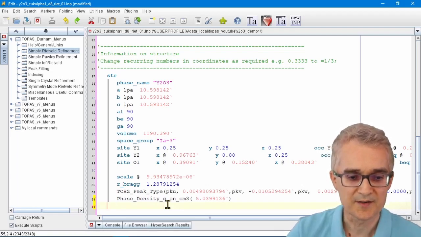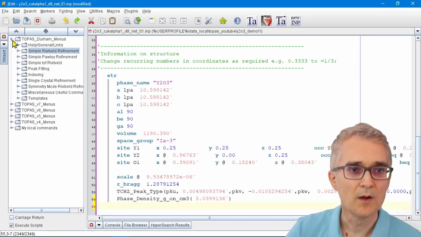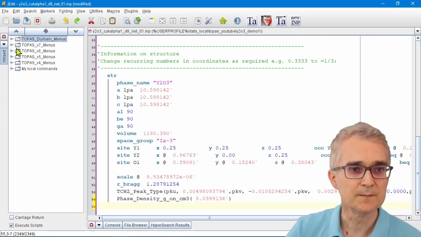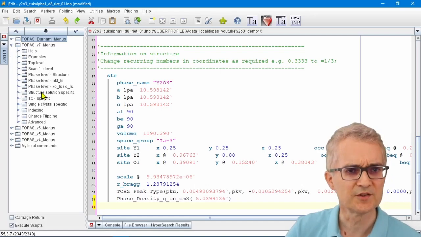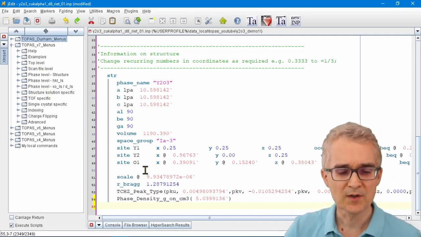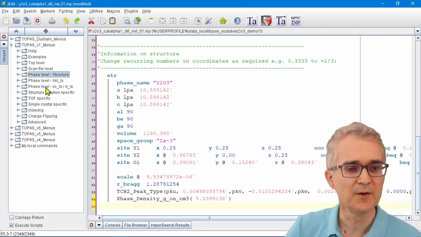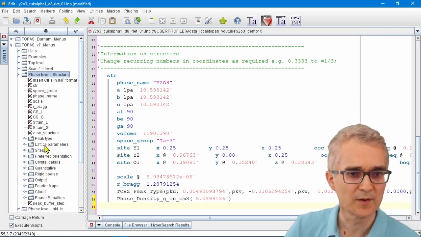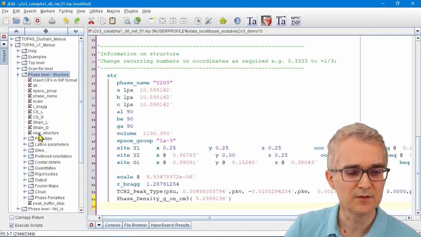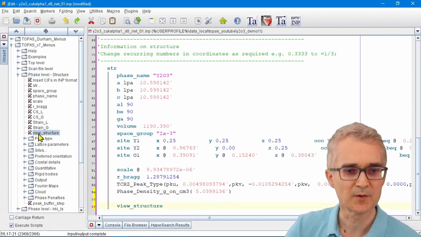If you can't remember the command at all, what you can always do is look in the TOPAS menus. So we're using TOPAS version 7. If I expand the TOPAS version 7 menus here, you can see there's a whole series of submenus. If I'm looking for a command to view the structure, it's probably going to be in this submenu here called phase level structure. If I expand that and I look through all of the possibilities, you can see the view_structure option is here. So if I double click on that, it appears in my input file.